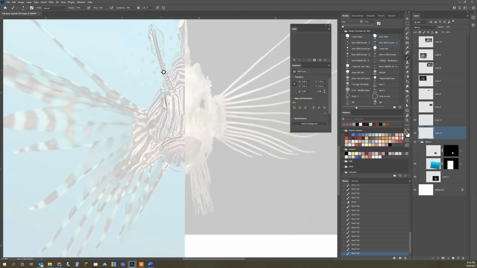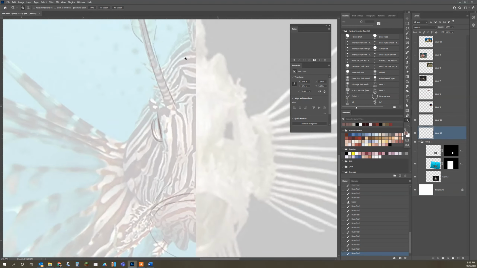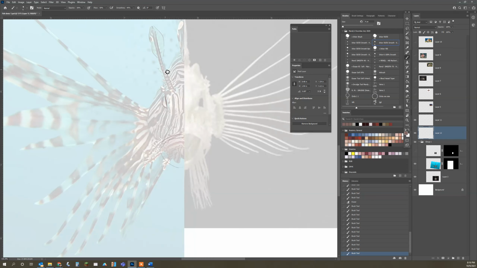Start looking at some of this detail close up. Like I've got these little barbs coming off of this supraorbital tentacle, and find out what those are. Find out what this is sticking out over the eye. And then, what is this right here?